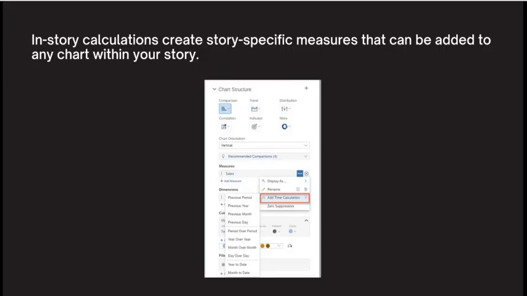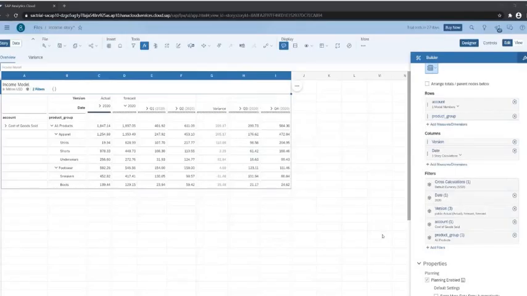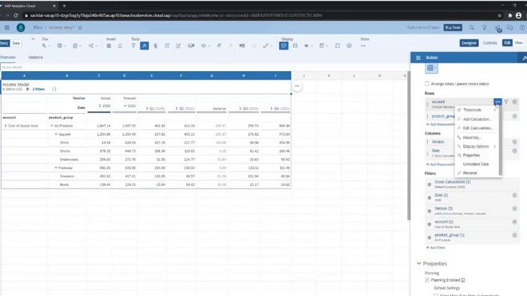In SAC, we can use formulas in the calculation to create new measures. We can add calculations in the modelling stage by adding formulas to the model, or we can create in-story calculations. In-story calculations create story-specific measures that can be added to any chart within your story. To get started with in-story calculations, you need to access the calculation editor. To open the calculation editor, in the Builder panel of your table, scroll down to Account Dimension, click the More menu and select the Add Calculation option.